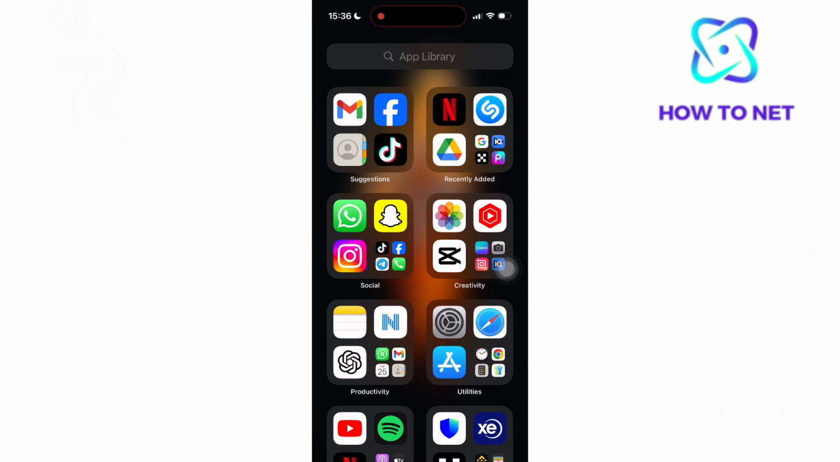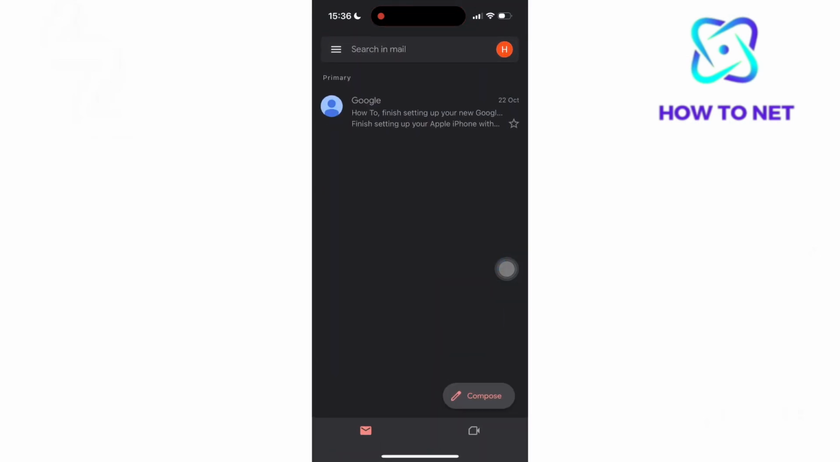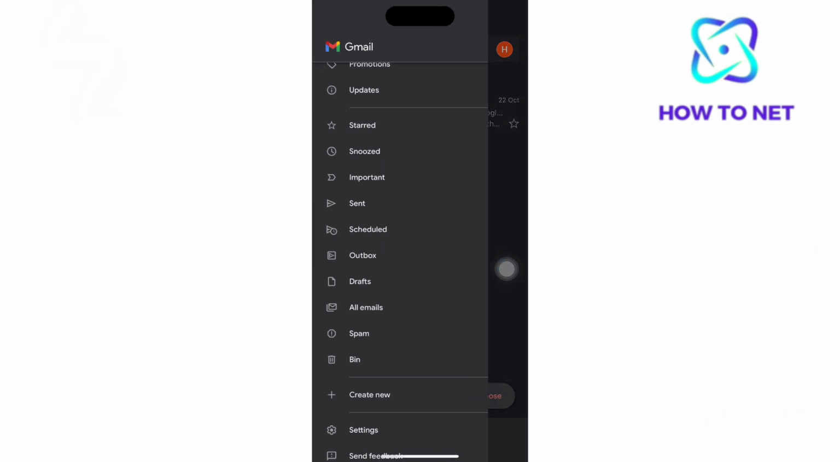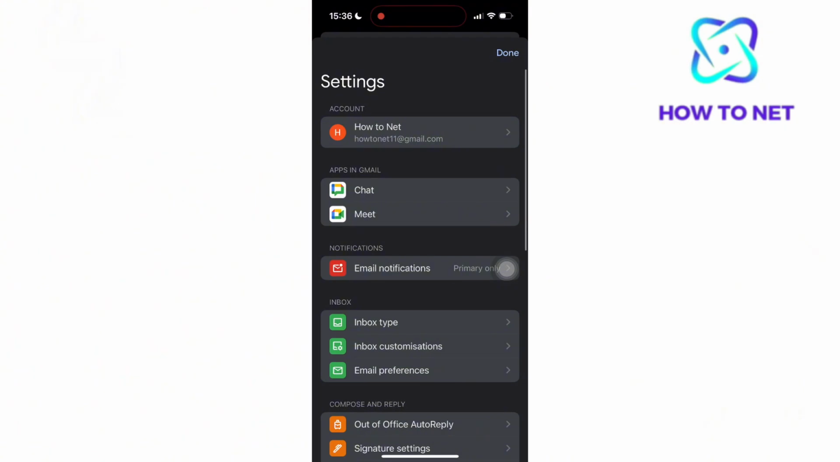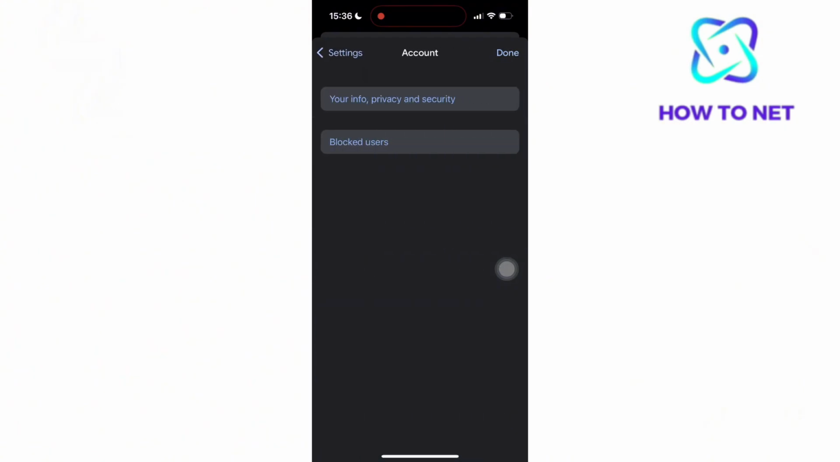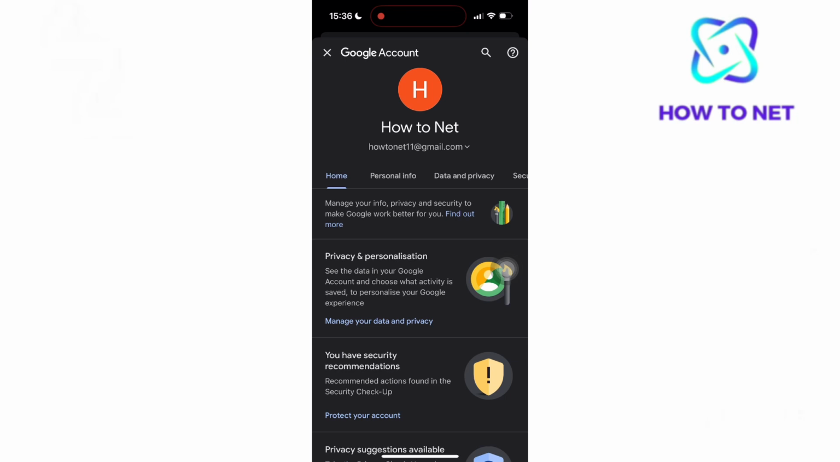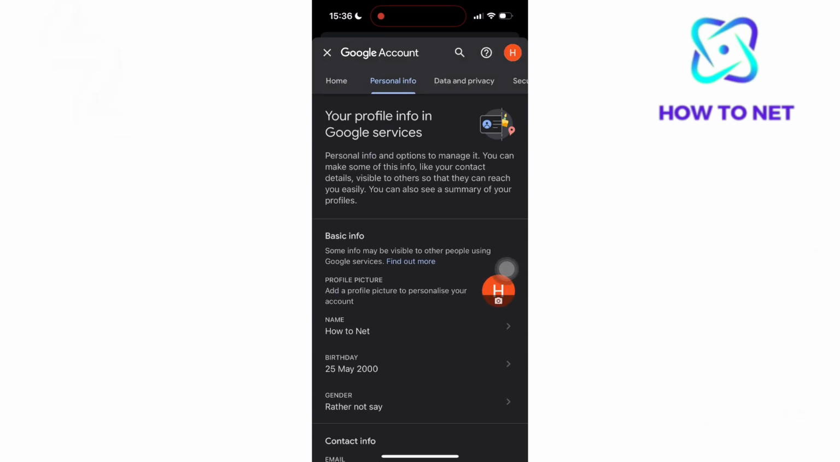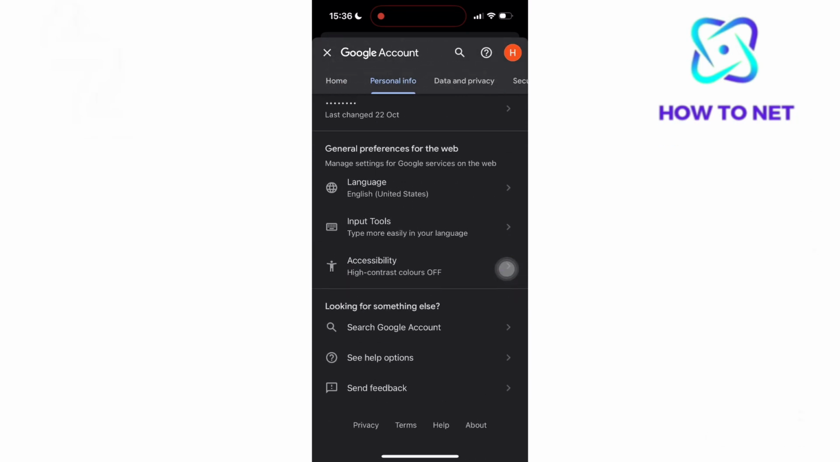To do this, simply head to your Google account. Tap on these three lines and head to Settings. Head to Account. You will want to tap on your Info, Privacy, and Security. Slide to Personal Info. You will want to navigate onto the second last section of General Preferences for Web.